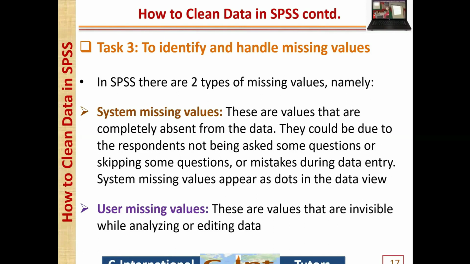In SPSS, there are two types of missing values, namely system missing values and user missing values. System missing values are values that are completely absent from the data. They could be due to the respondents not being asked some questions or skipping some questions, or mistakes during data entry. System missing values appear as dots in the data view. User missing values are values that are invisible while analyzing or editing data, but they are in the database. So we are mainly concerned with system missing values.